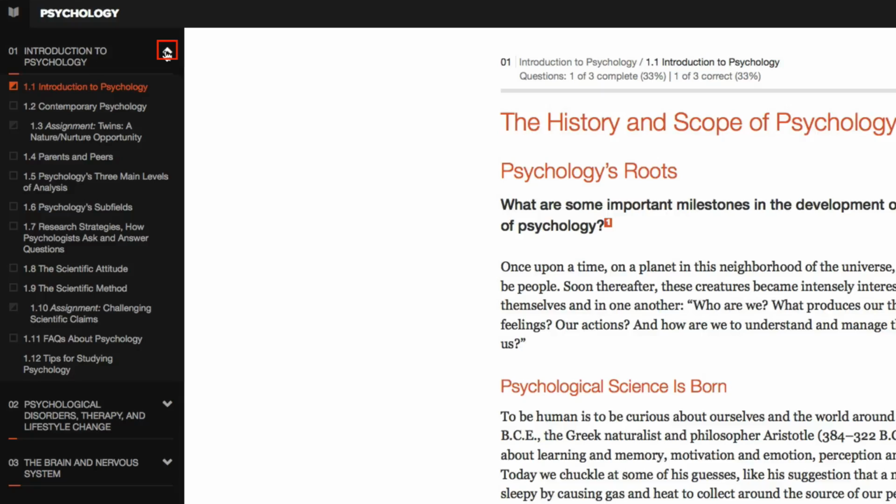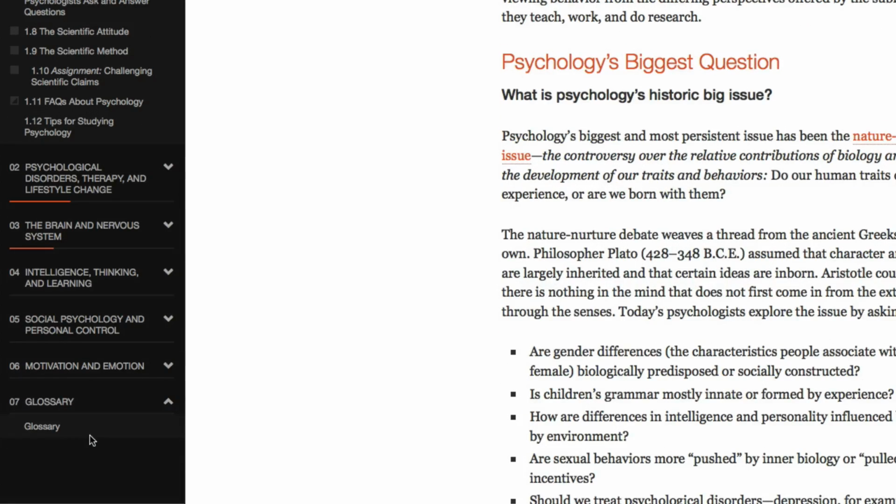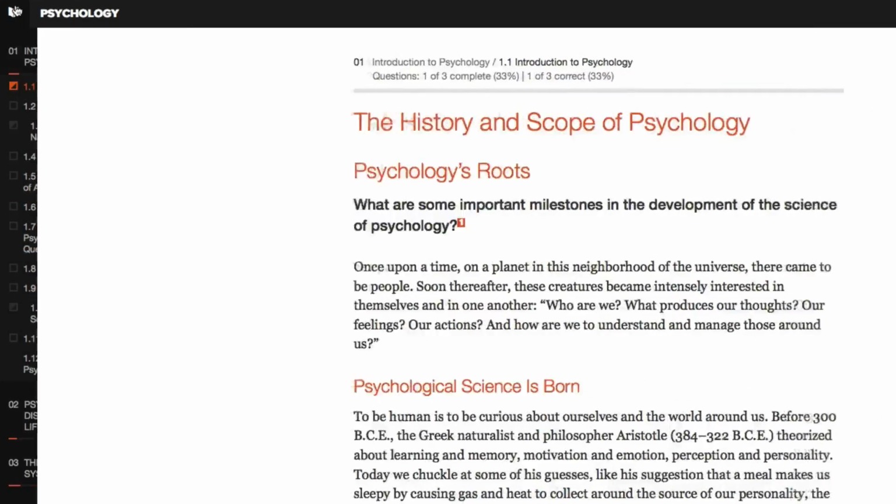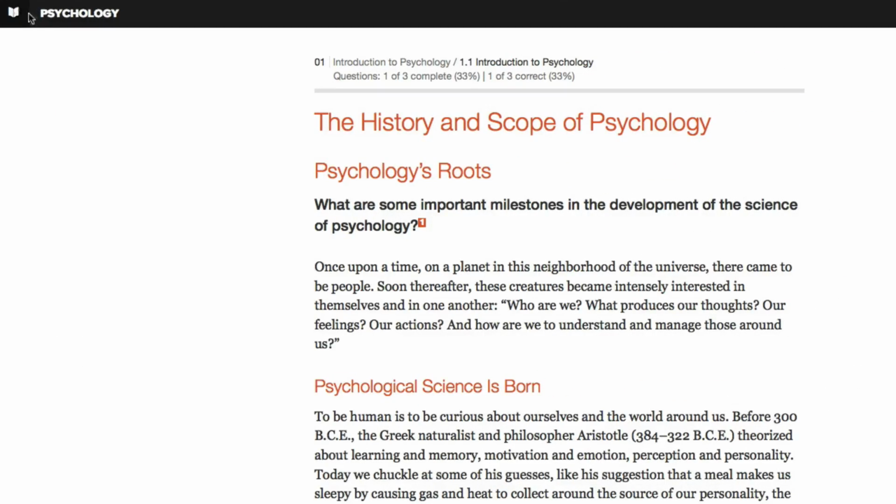And when you click on the arrow next to the chapter name, the list of pages will appear. If you want to navigate directly to any of these pages, just click on the title. There's also a glossary at the very bottom of the table of contents. Click the book icon again to close the table of contents.